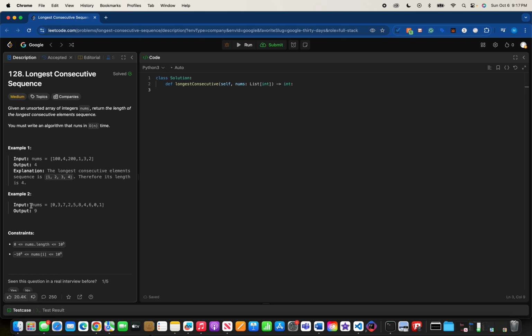Example 2, we have our nums array, and it says the output is 9. Looking at this quickly, we can see that it's from 0 to 8, and that's how we got 9. So 0, 1, 2, 3, 4, 5, 6, 7, 8. That's how we got 9, counting them. So now we can get into this.